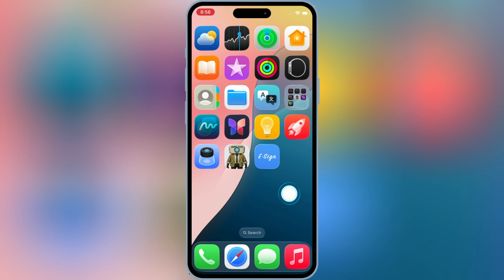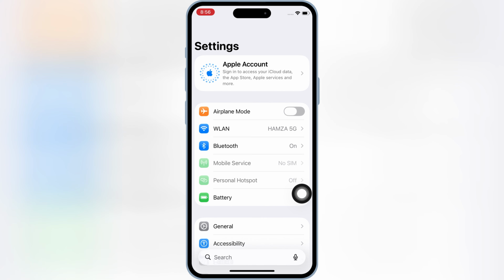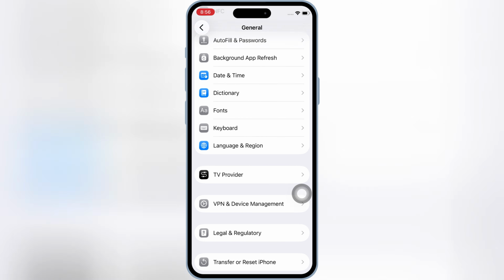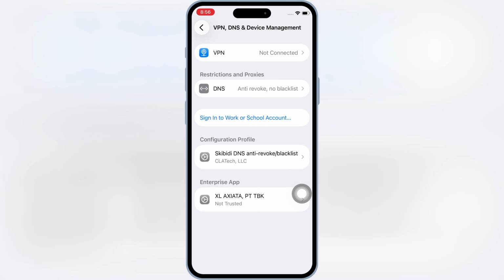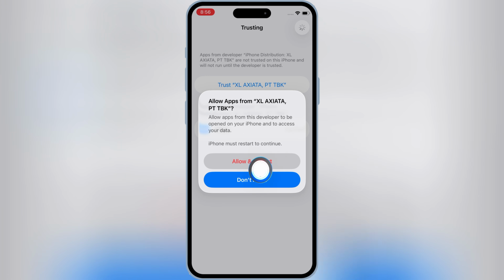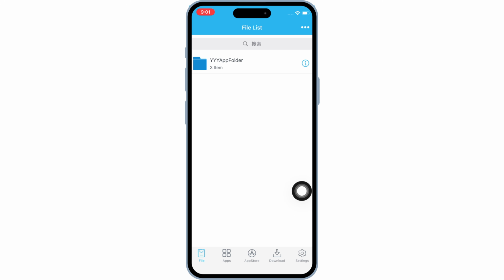Once eSign is installed in your iPhone or iPad, now open Settings, and then open General, and then open VPN and Device Management. Then open Enterprise app, and then hit Trust, and then hit Allow and Restart to let eSign app work in your iPhone or iPad. After restart, now you will see that eSign app will start working properly without any problem.